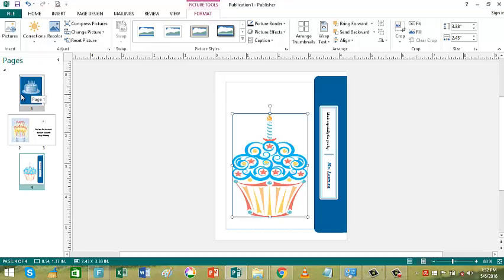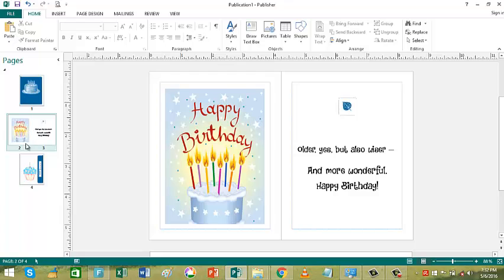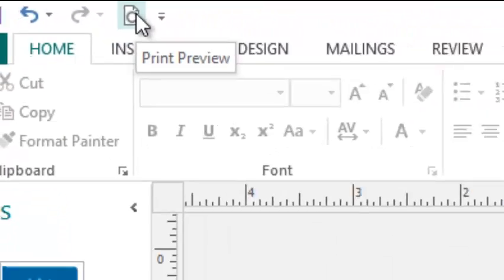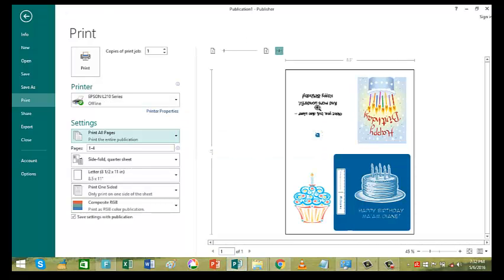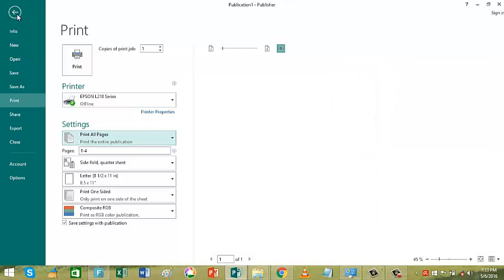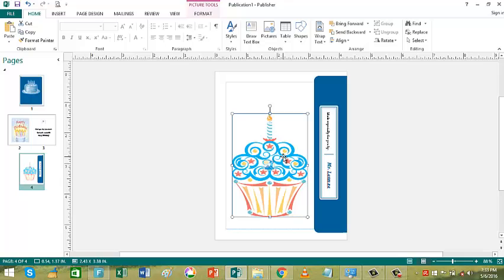So again, let's go back to page 1. Here's my page 2 and page 3 and my page 4. To see the finished product or the finished card, you can just go to the print preview, and there it will flash the 4 sides of your card. So there. So again, on page 4, I've changed the name of the card, made by Miss Lanusa, and I added a clip art on my last page.